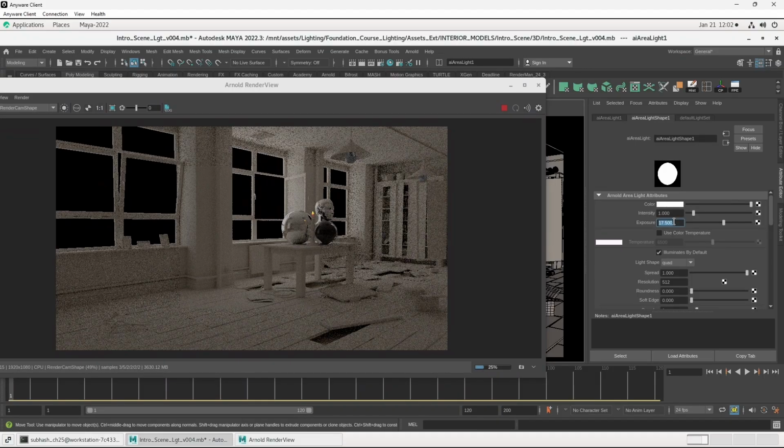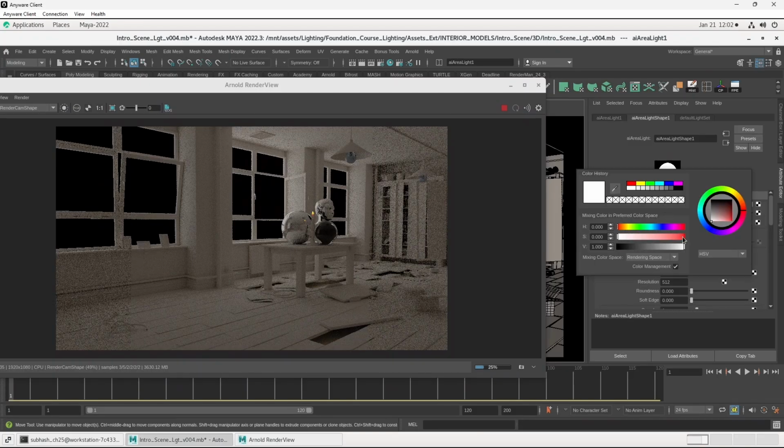Also, it reinforces the notion that in lighting, we are not dealing with absolute values, but values relative to what is in the plate. The color attribute drives the color of the light. Let's see that.